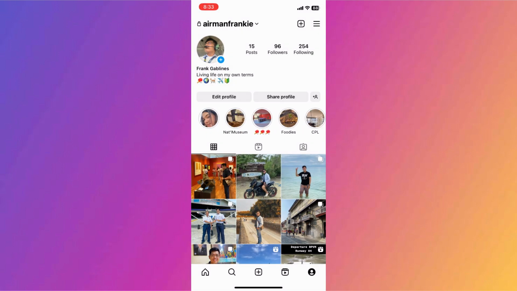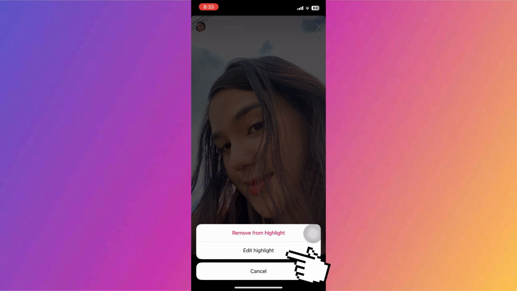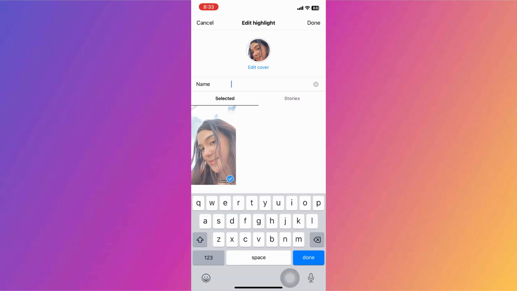I can always go back to older highlights, just tap on the highlight, tap More at the bottom right, and then tap Edit Highlight, and you might see the name here. You can always just go into that name and paste in that exact same character and remove that name and just have a blank name there.